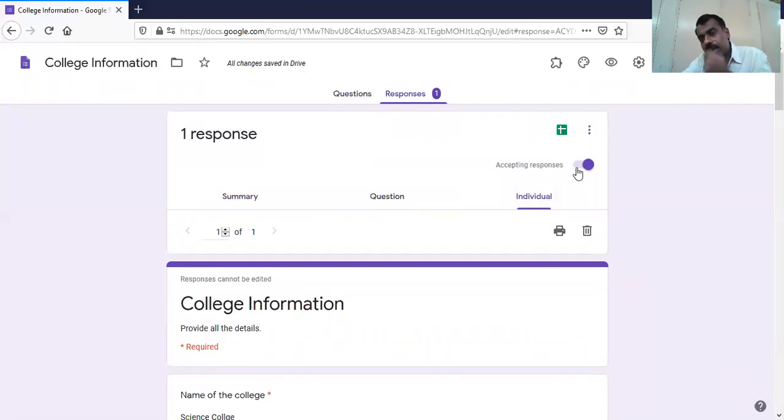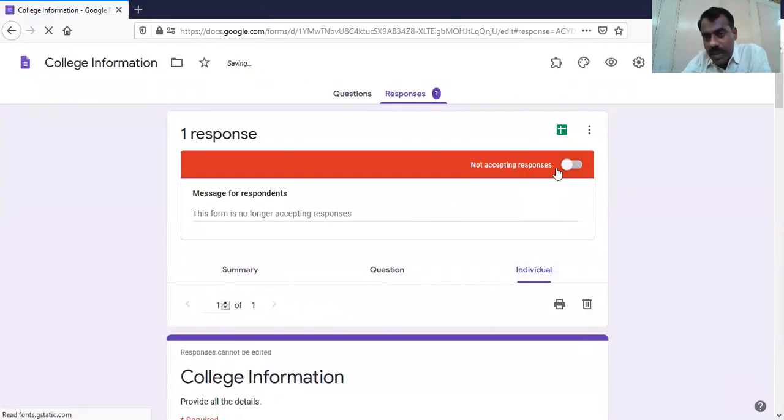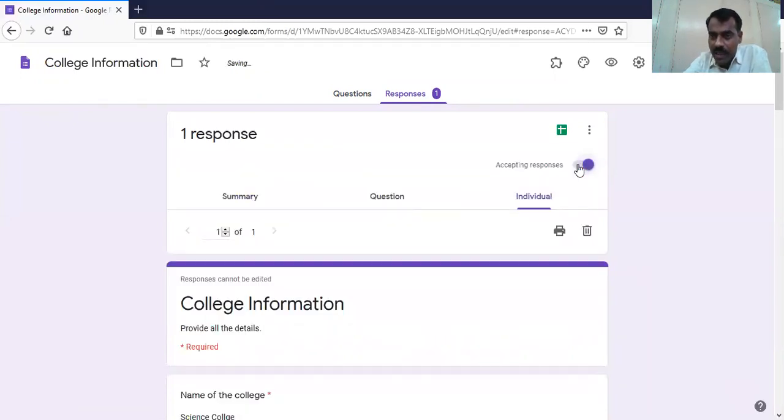And there is also an option here, accepting responses. If you disable this, then even if they have the Google form link, they cannot submit. If we enable it, then they can submit. So this is the way we can restrict responses or accept responses.